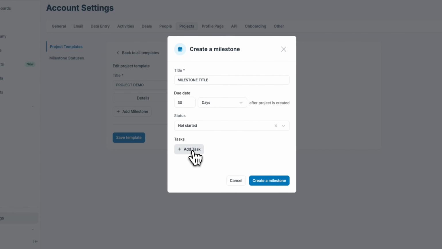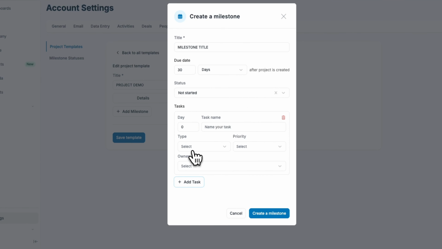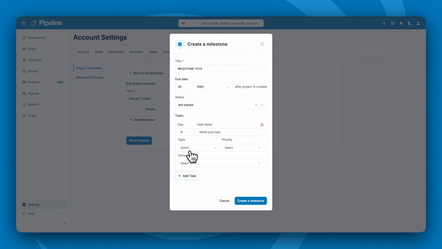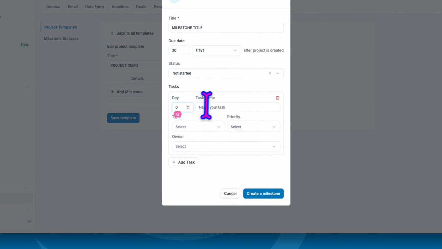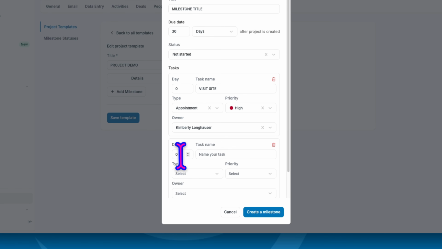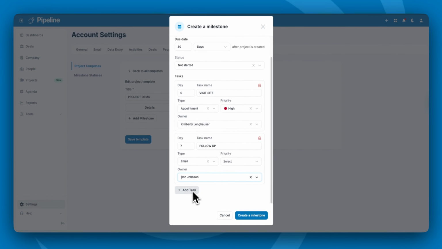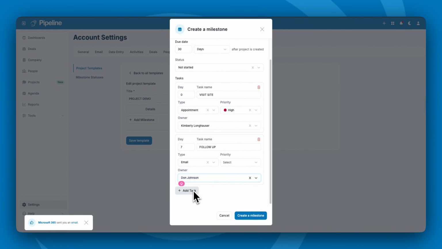And then you can start adding tasks. If you're familiar with our to-do templates in the activities section, this is a lot like that, where you can say, hey, on day 0, visit site. You can give it a type, you can set a priority, and you can assign a specific owner. Then you can add another task. Maybe on day 7, there's a different task. It's a follow-up. Give it a type, priority if you'd like, and maybe that's a different owner. And you can keep creating tasks as it fits your flow.